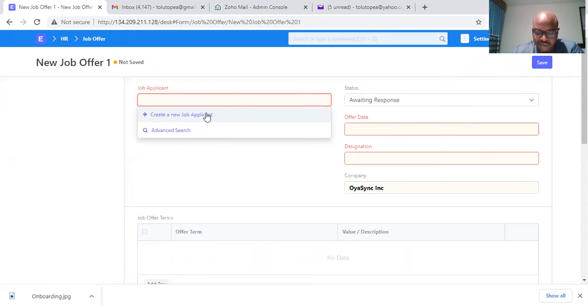What does this mean? This is the person you want to onboard. So bottom line is this: for there to be a job offer, there needs to be someone applying for the job, and there needs to be a job opening. So that's the cycle. There's supposed to be a job opening, then an applicant, then an offer. That is the way it works.